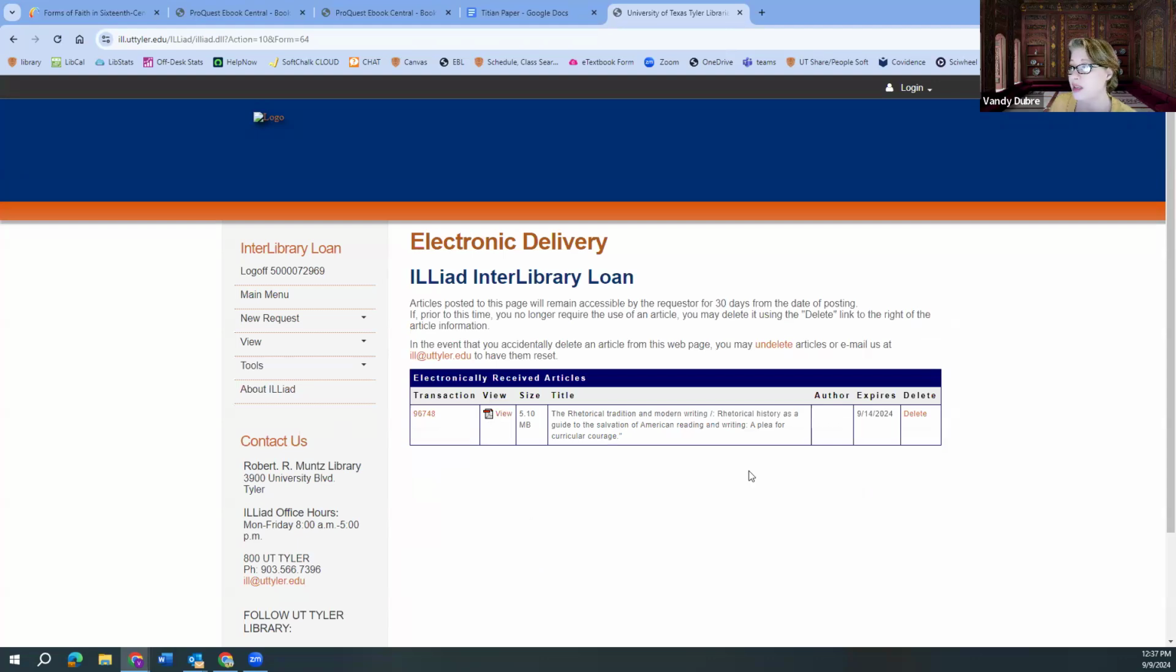The biggest thing with this is that it's only going to stay in here for 30 days. We're held by copyright law, so it can only stay in here for 30 days. But what you do is you open up the PDF and download it to your computer, and then that is your copy to keep. So as soon as I come in here for these, I'm automatically downloading them.